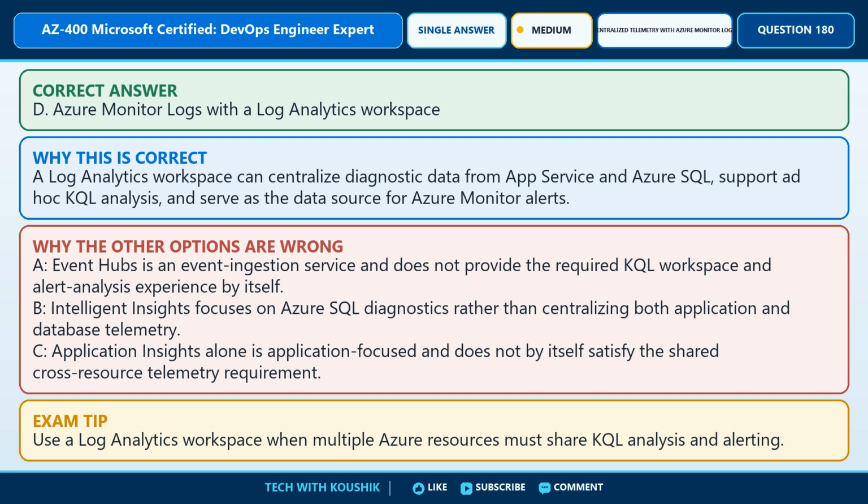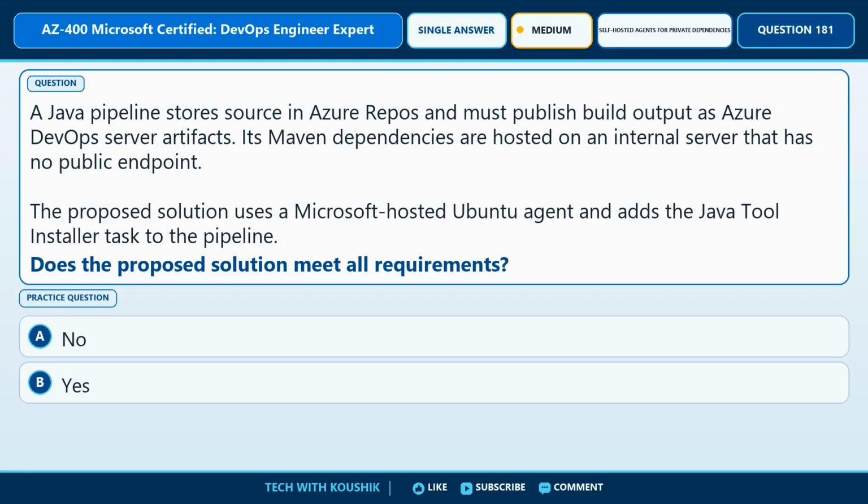C. Application Insights alone is application-focused and does not by itself satisfy the shared cross-resource telemetry requirement. Exam tip. Use a log analytics workspace when multiple Azure resources must share KQL analysis and alerting. Question number 181. Scenario: a Java pipeline stores source in Azure Repos and must publish build output as Azure DevOps server artifacts. Its Maven dependencies are hosted on an internal server that has no public endpoint.